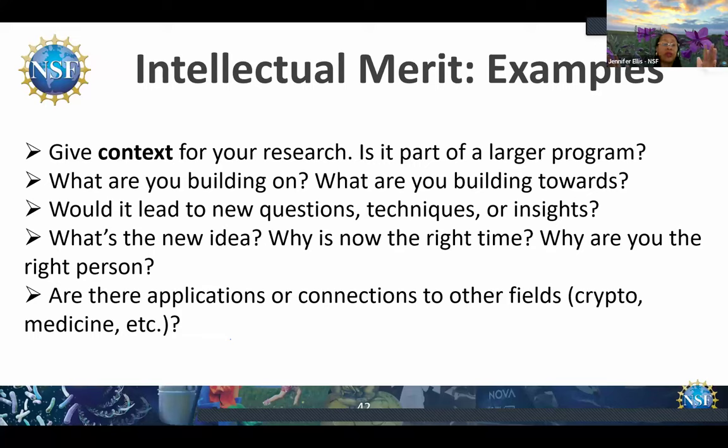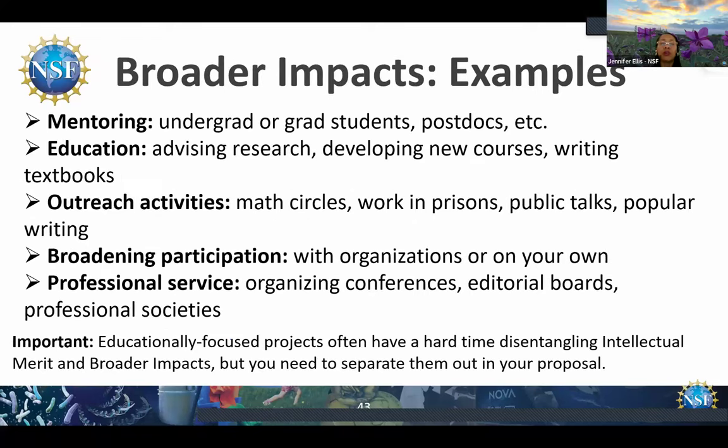Again, I mentioned crypto; on the slide it says crypto and medicine, microelectronics, AI. Are there other technologies or concepts that are going on or that are relevant to STEM in your regional area that can be integrated into your project or would impact the field?